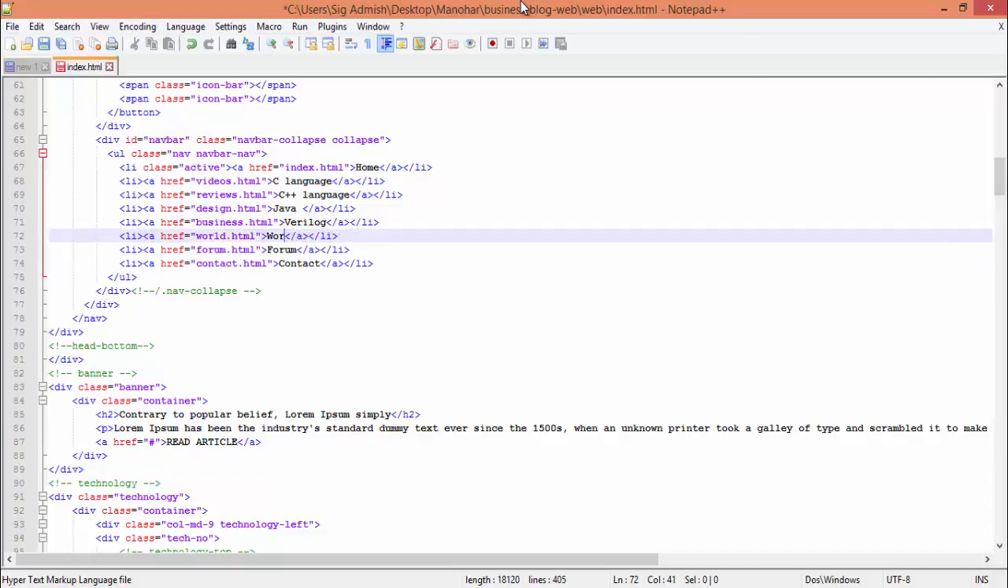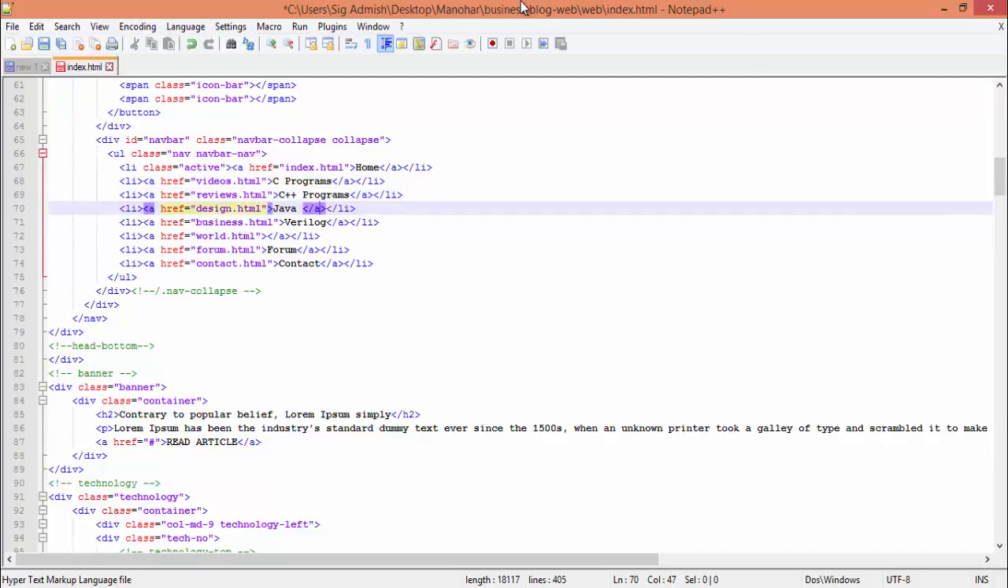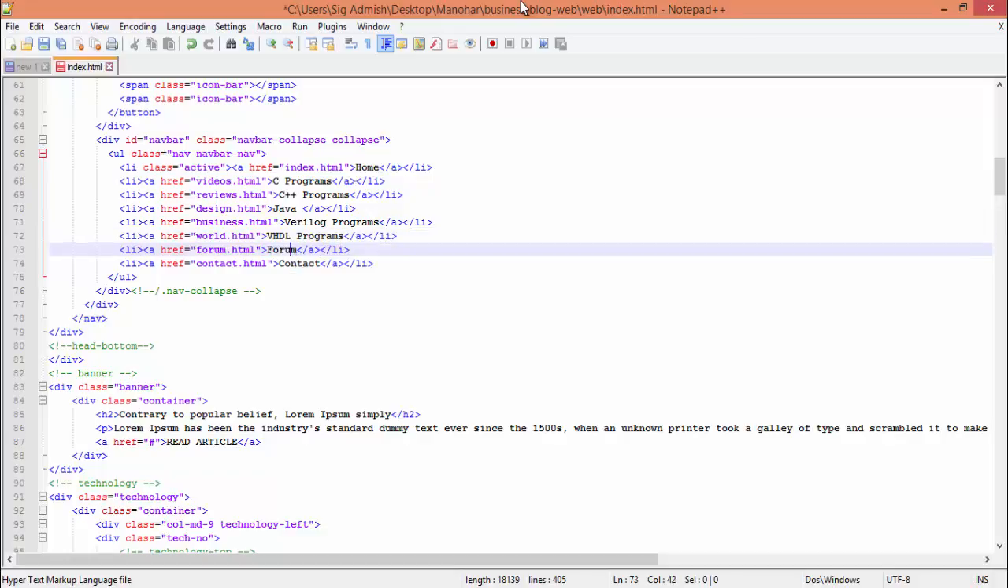Let us see C program, then VHDL program. These are the headings which I require. They call it the navigation bar. I don't require any programming skill, and you don't require any programming skill. Just if you know where to change the things, you can do it. I am reloading it in the browser. As you can see, my things have changed.